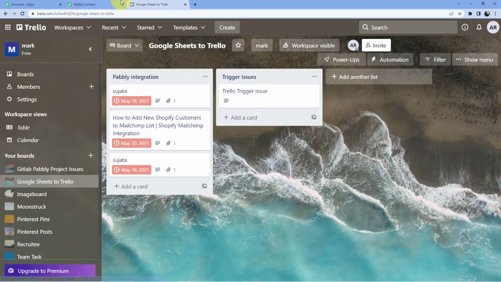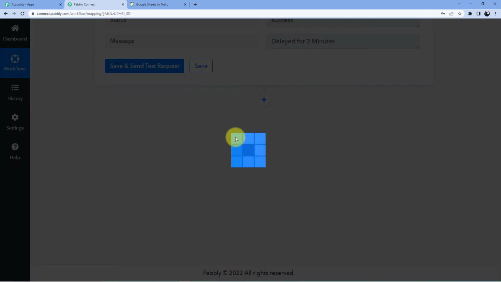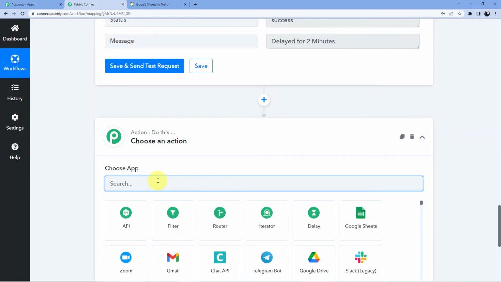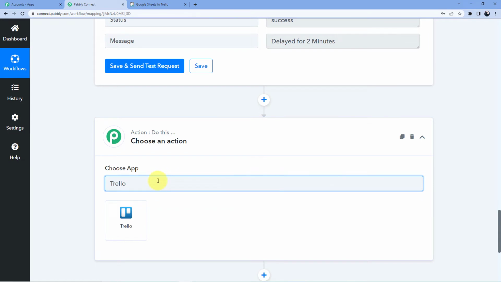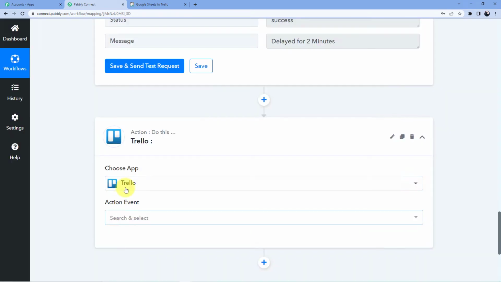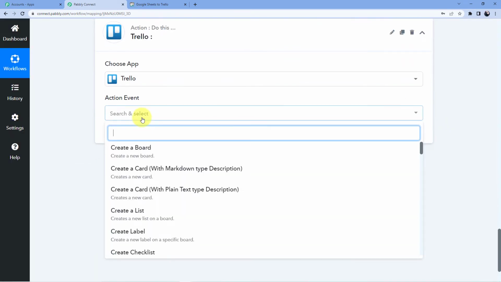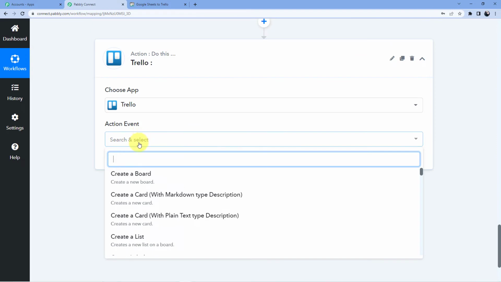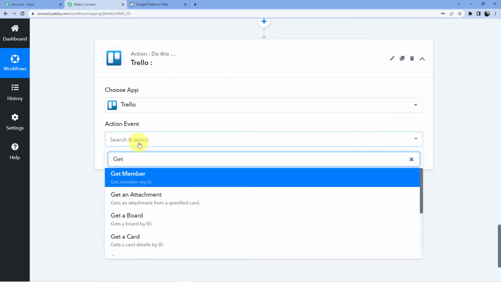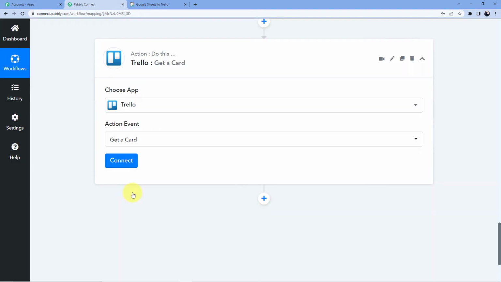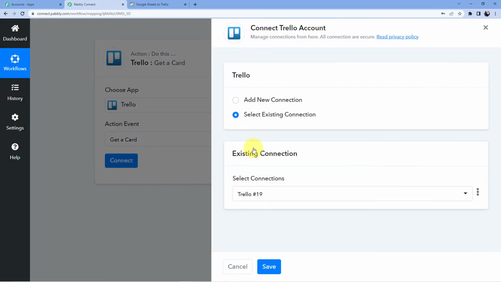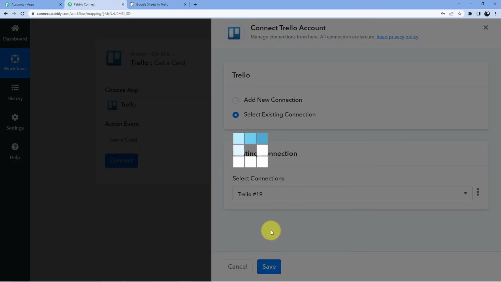Now what I will do, I will go back, and here I will add another step where I am going to get that card from Trello. So I'll go here, and here I'm going to choose get a card. So I'll just go here and type in get a card. Okay. Now I'll connect it again, and now I am not going to connect it again by add new connection. I've already done it a few moments ago. So I'll just go and click on save.